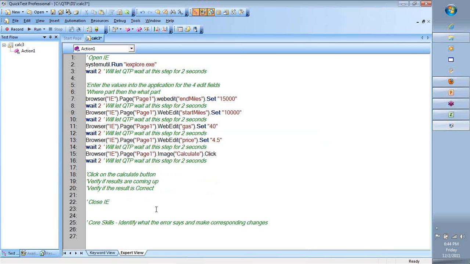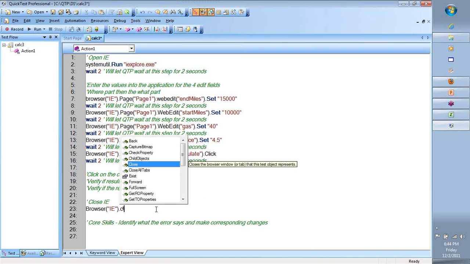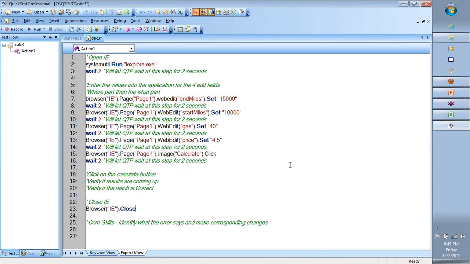So now to close, first I'll say, what do I want to close? Browser. What is the name? There is only one browser in the object repository. Dot, I will say close. Do you see the close command here? That closes the browser or window that this test object represents. So if my test object is browser IE, then it will close that.